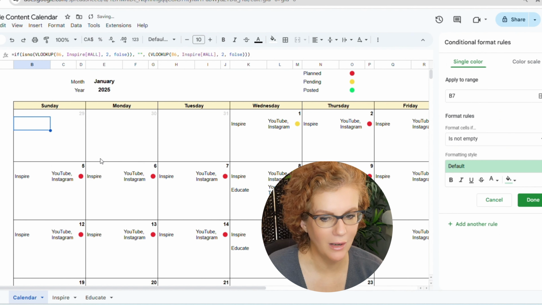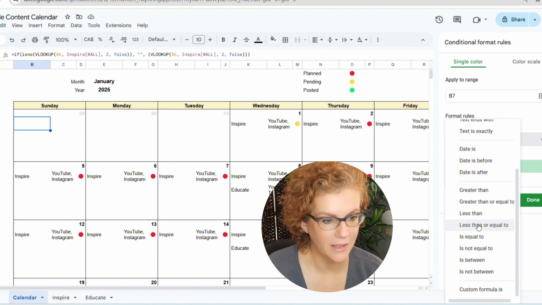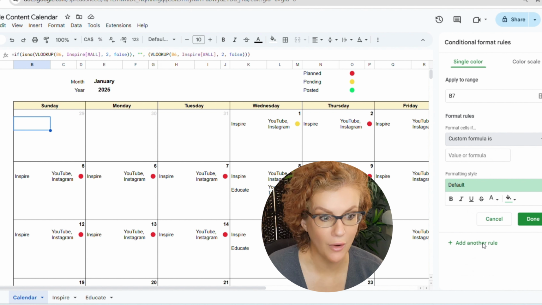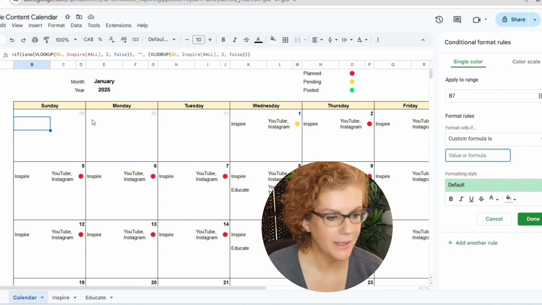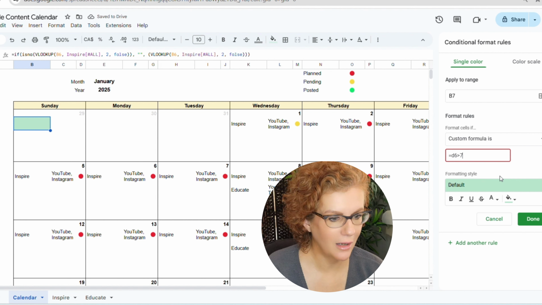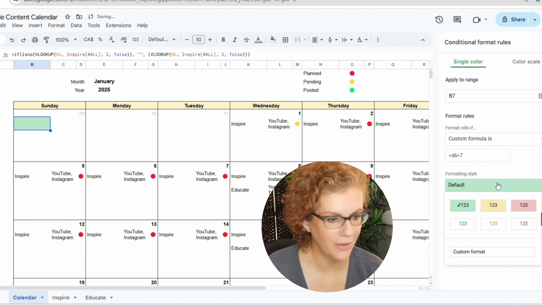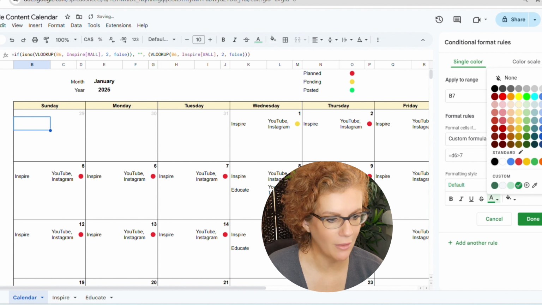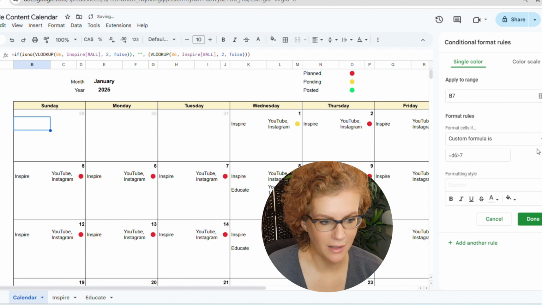attached below, I've got this already done, and all of the formatting is done for you for every single cell. So what we're going to say here is that in this cell, I'm going to put it in as a custom formula, equals D6. So if what's in there is greater than 7, then we want that to be gray. Done.